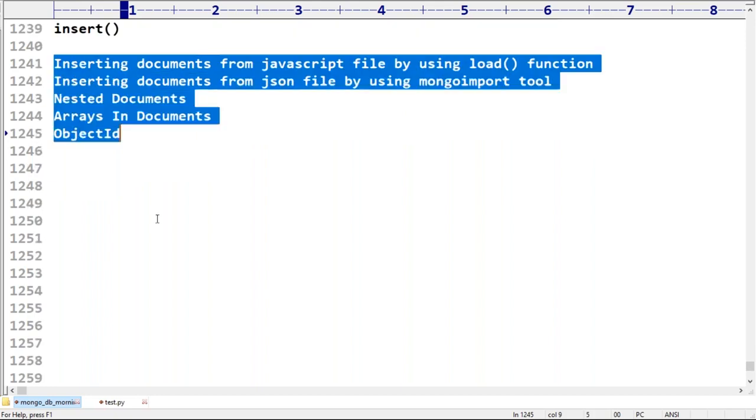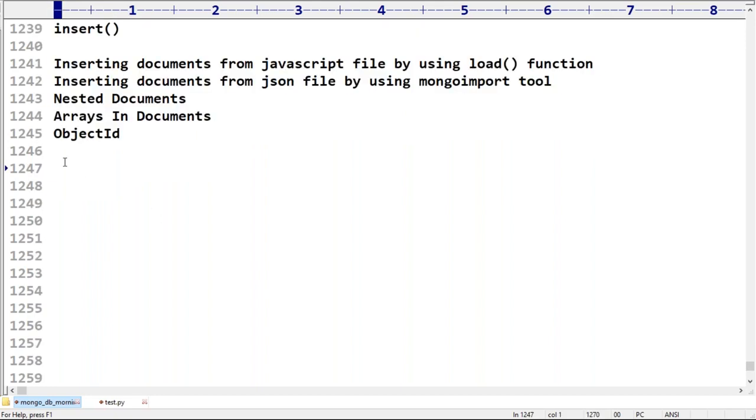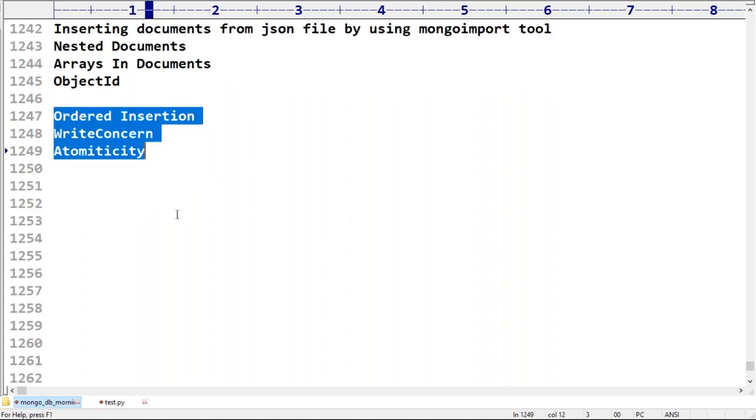Related to the insertion, the next things I have to talk about: ordered insertion. Next, write concern. Next, atomicity. If we complete these things, then we are ready to go for the next operation. C we completed already. Next, R means the retrieve operation, the find operation, that part we have to discuss. But anyway, let me talk about these three things.